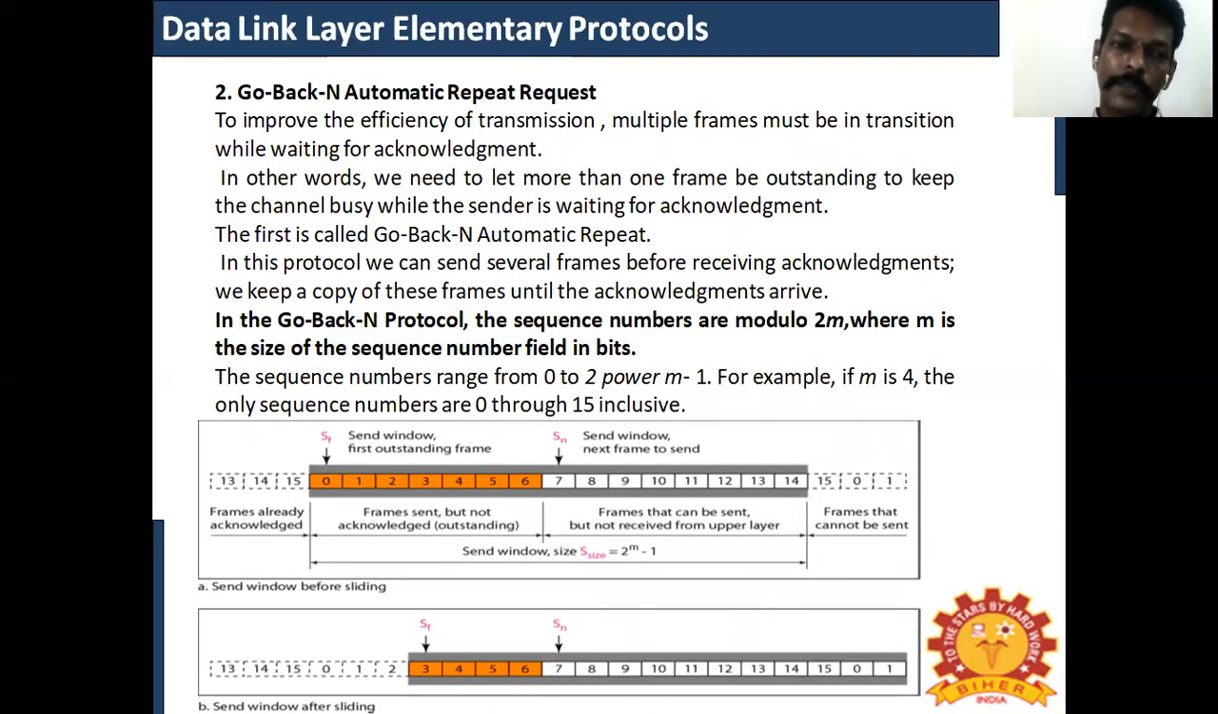So the next one is your Go-Back-N automatic repeat request. To improve the efficiency of transmission, in the case of stop and wait, I can transmit a single frame and only after getting the acknowledgement can I send another frame. But in the case of Go-Back-N, multiple frames can be transmitted from the source to the destination.